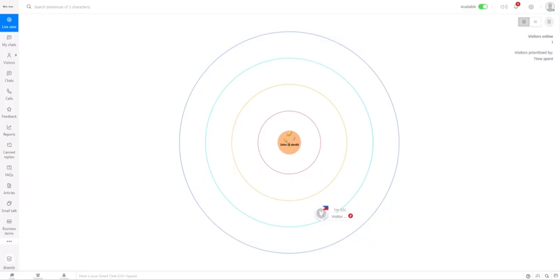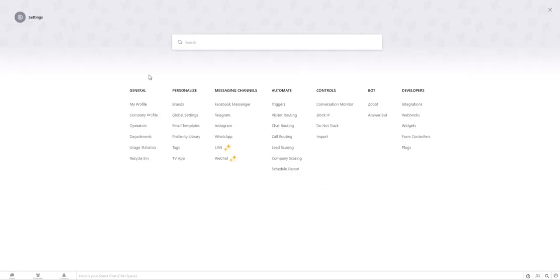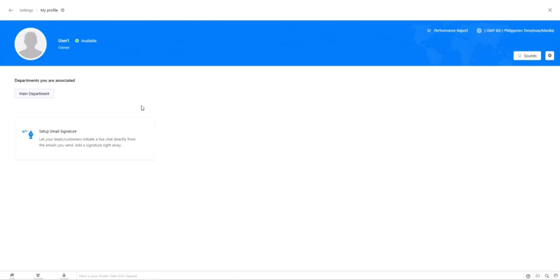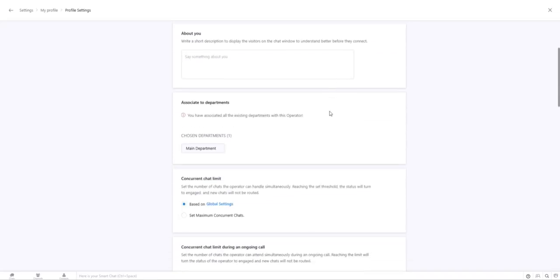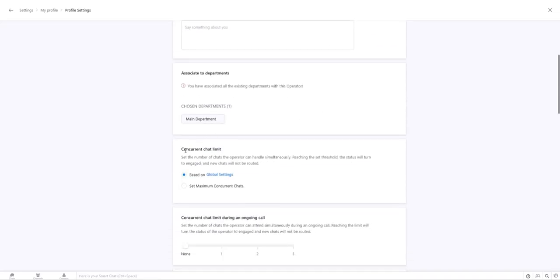So to set the concurrent chat limits, go to your settings on the top right corner. Under General, click My Profile. Then on the right side, you'll see a gear icon. Click that. So just scroll down, you'll see a concurrent chat limit. So set the number of chats the operator can handle simultaneously. Reaching the set threshold, the status will turn to engaged and new chats will not be routed.